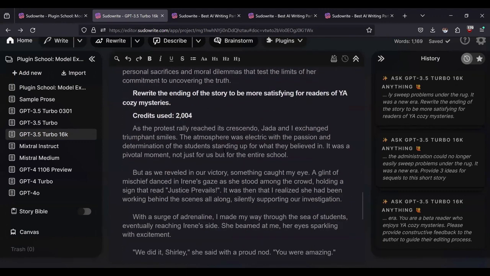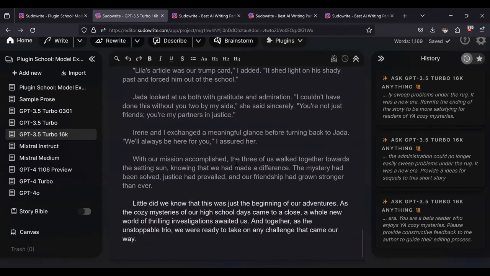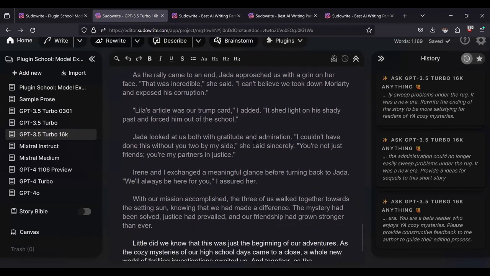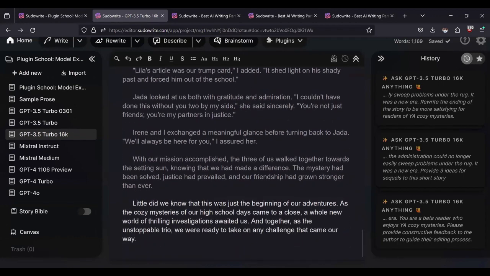And rewriting the end of the story, it cost 2,004 credits. And I mean, it's not horrible. The existing end of the story isn't spectacular to begin with. But we had, "Little did we know that this was all just the beginning of our adventures." We also have, "With our mission accomplished, the three of us walk together towards the setting sun."